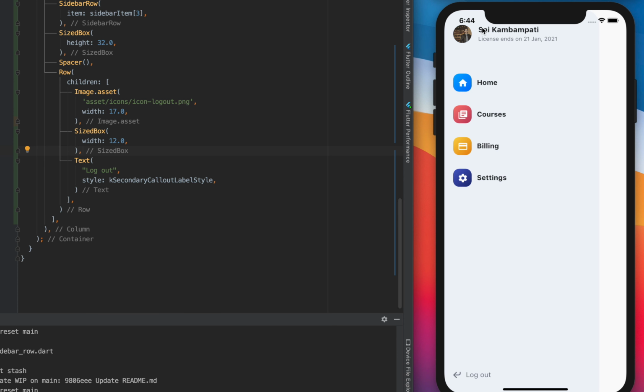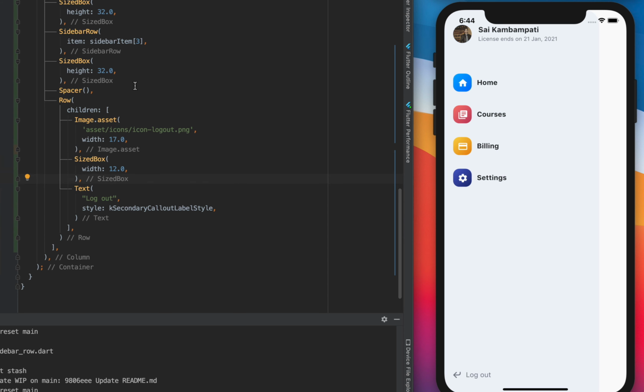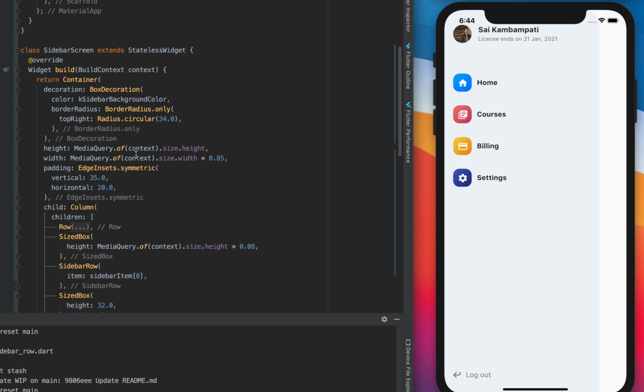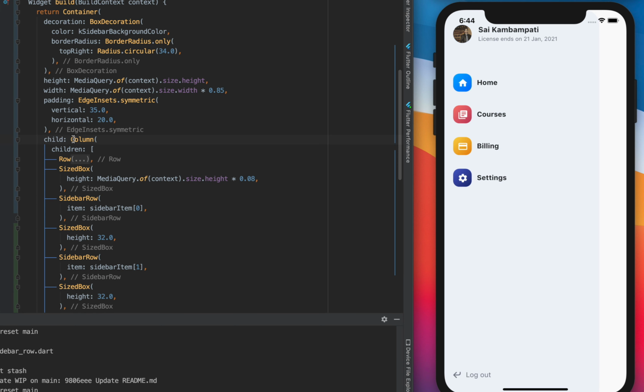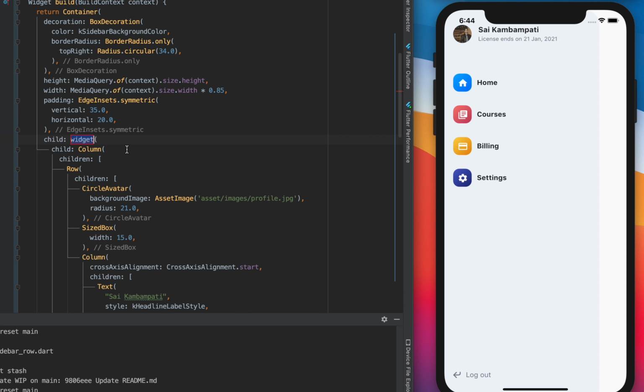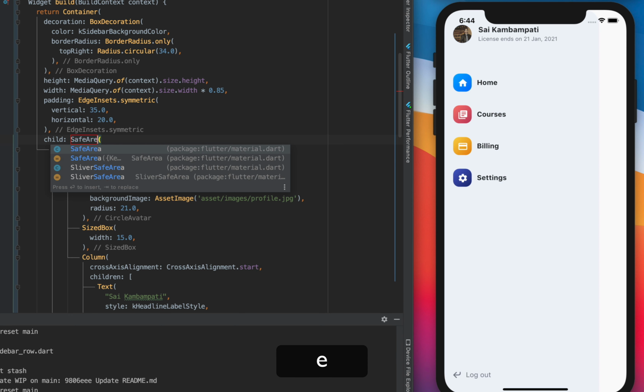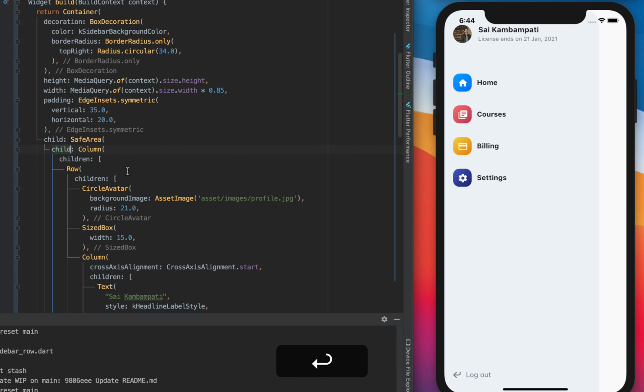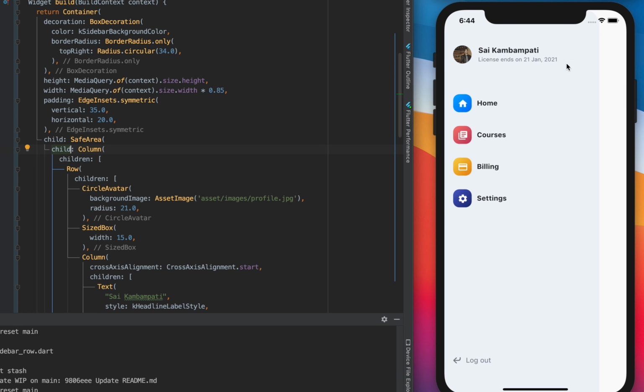I don't like how close our widgets are to the notch and the home indicator. So this is what I'm going to do. I'll scroll back up, back to where we have the column widget first declared. On my keyboard, I'll press Option and Return, and I'll select Wrap with Widget. Now I'll type Safe Area. Safe Area is a really neat widget, which wraps all the content in a safe area zone such that it doesn't interfere with the notch or the home indicator.